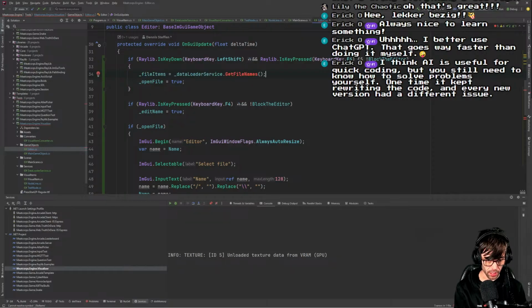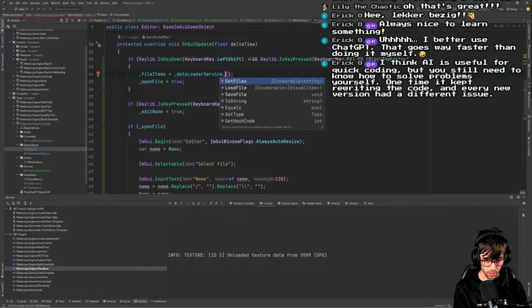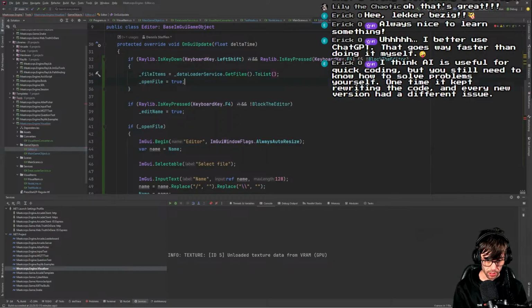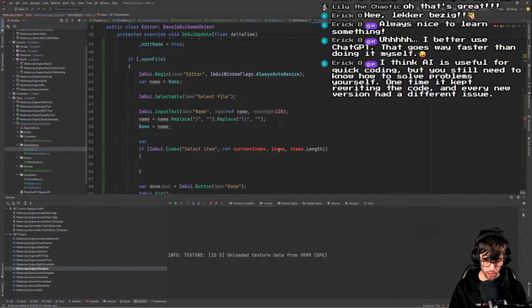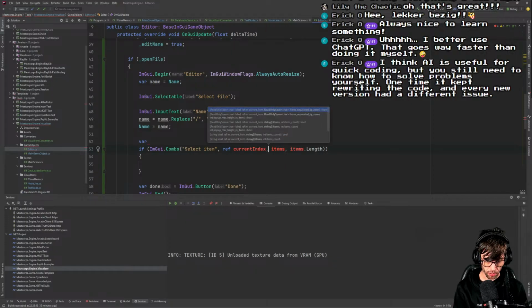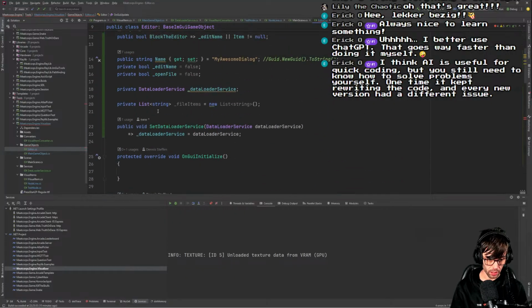File items is data get file names. No, get files to list. There you go. And what are the items that we really like to have in here? Oh, it's just an array. So I think instead of doing this, we can just make an array.